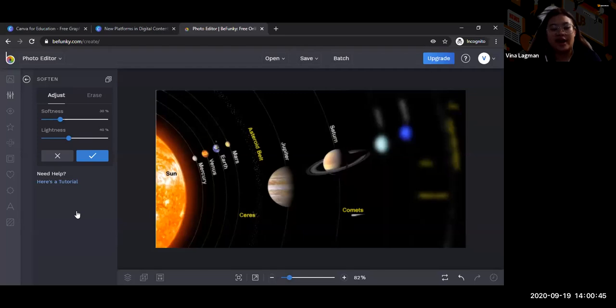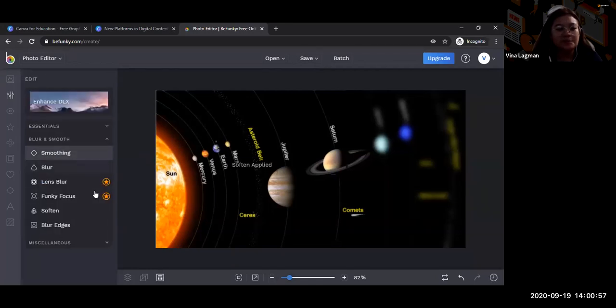So, let's say, ayan, parang gusto ko yung effect niya, no? Parang, kunwari, medyo makaluma. So, I think okay na ako with the level of the adjustment ng softness and lightness. So, click apply lang tayo. And then if you want to redo lang naman yung una nating inedit, meron tayong ditong undo.